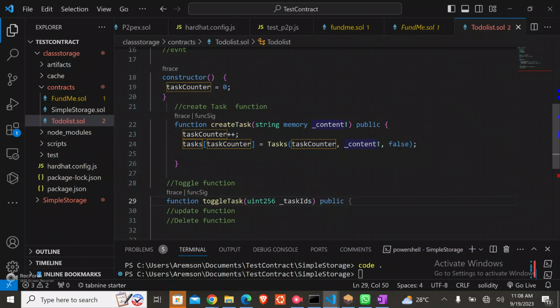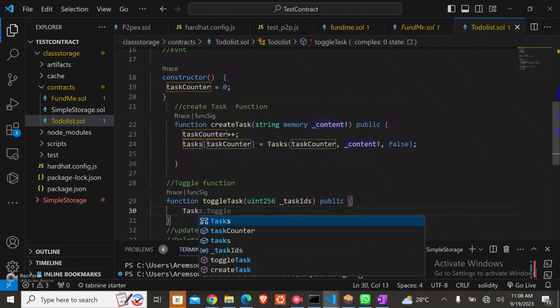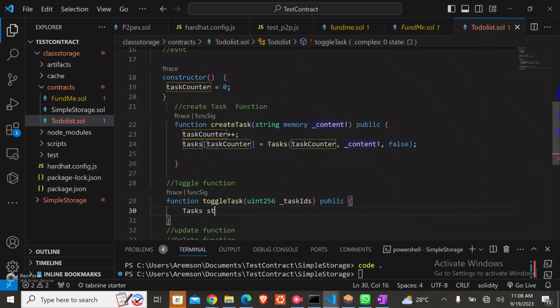So with this you can make it public, because we want everyone to be able to access it. Then the next thing we're going to do is to store it, to toggle the configuration. So how do we do it? We say task, then we give it a storage.